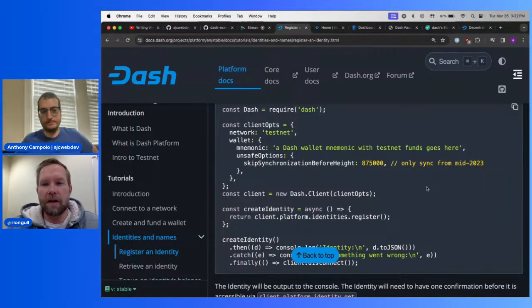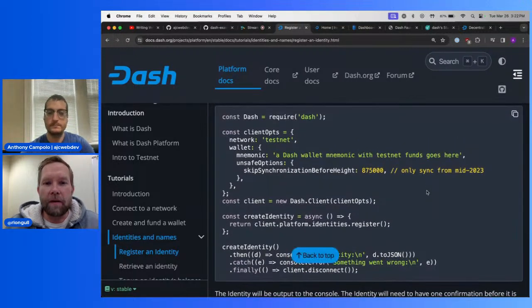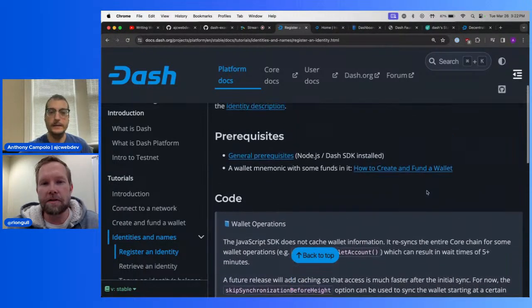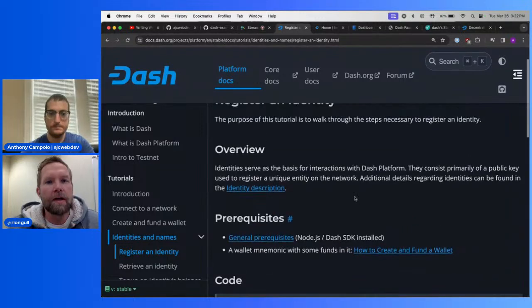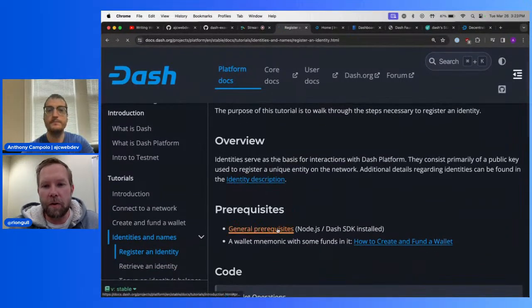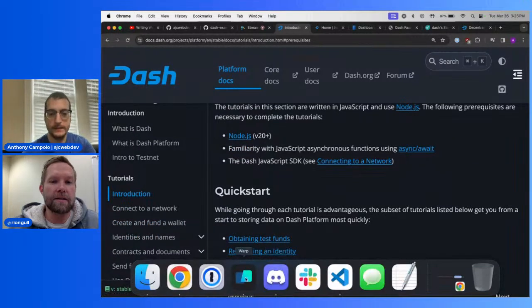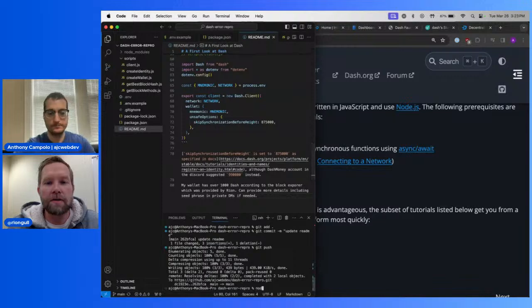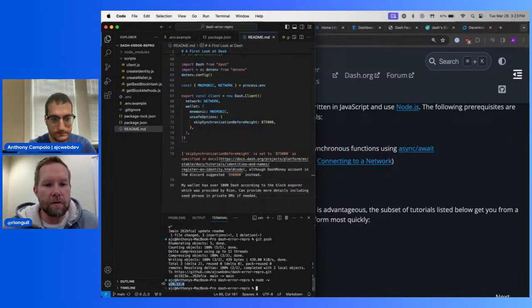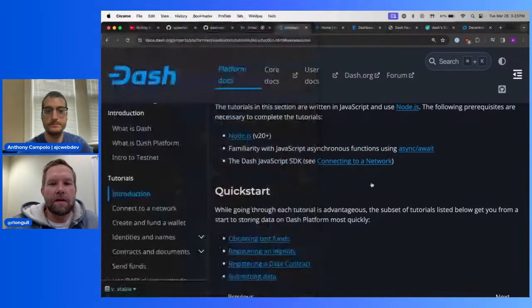And so if something's not documented, we need to make an issue for that. My first question is, if we scroll up to the beginning of this tutorial on dash.org, does it document the minimum requirements? And do we meet those minimum requirements for the version of Node that we're running? It looks like it does require Node version 20. So my first question is, are you running Node version 20? Yeah, 20.12.0. Okay, so that's met.